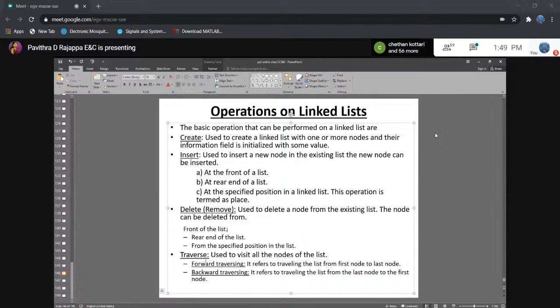Then what do you mean by traverse? Traversing is nothing but visiting all the nodes of the list. There are two types: forward traversing and backward traversing. We can write the algorithm or the program for forward or backward traversing. It refers to traveling the list from the first node to the last node. Forward traversing means traversing from first to last. Backward means traversing from the last node to the first node. So we can do traversing in the forward direction or in the backward direction.